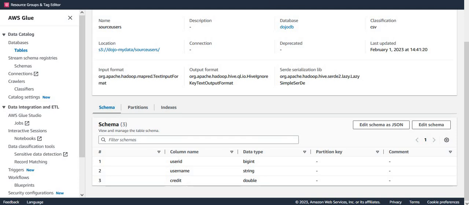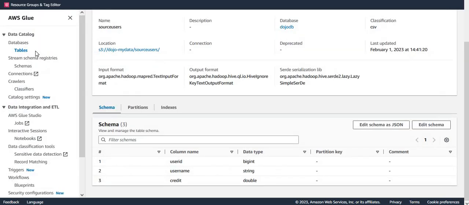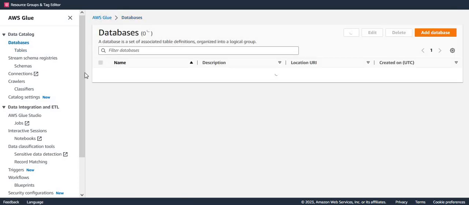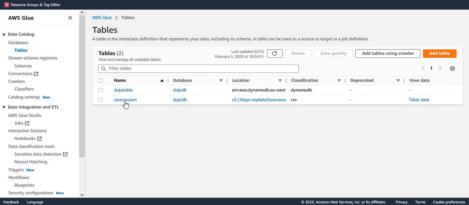Now, what I need to do is create the Iceberg table first. So if I go to Athena, you can see here that I have DojoDB. If I go to my catalog one more time, you can see here I have created this database DojoDB. And right now I have my source users table. This other table you guys simply ignore. I have simply created it for some other tutorial which will probably come next week.